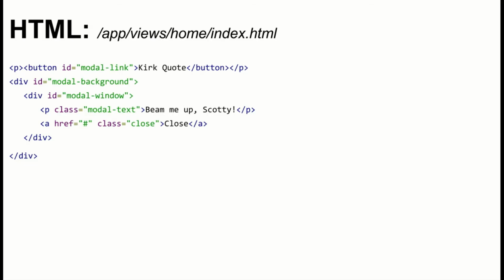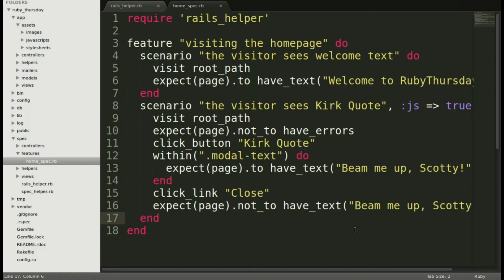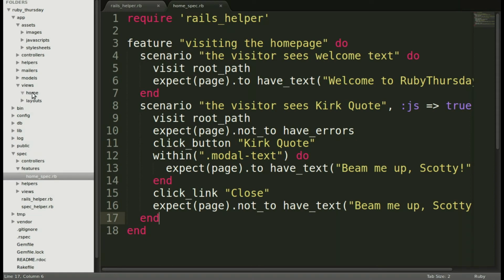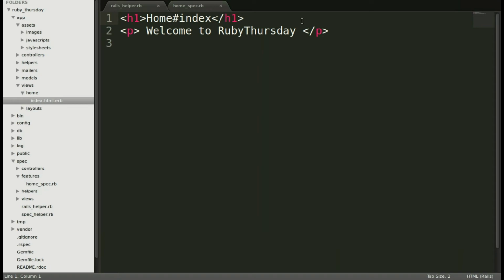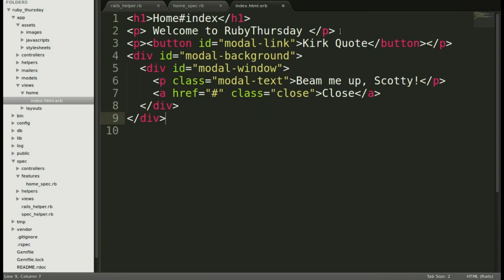Now we will work towards making that spec pass. So we need the HTML in our home index view, which will include a modal button to open the modal and then the actual modal with the background and a window and the beam me up Scotty text. So moving into our text editor, go into views, home, index, and we will now add the additional HTML to this page and we will save.